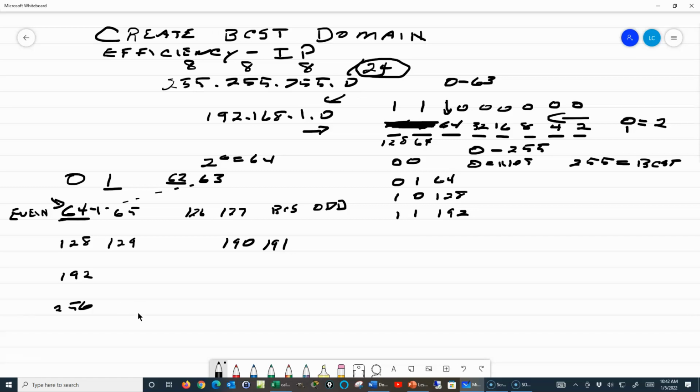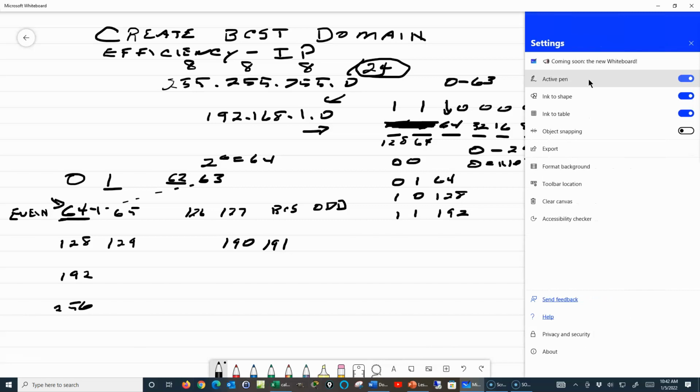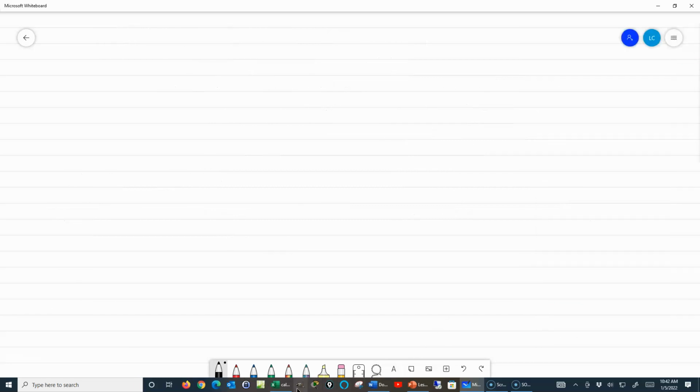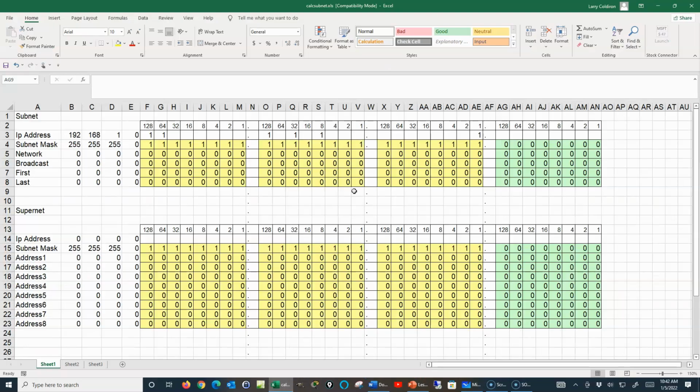I want to do a couple of other things. If you keep watching, let me get rid of all of this, clear the canvas here, and bring up a spreadsheet that basically does the same thing. It just changes color so that we can see how much is network and how much is broadcast. So in this case, we've got the 192.168.1 network, and we're going to subnet it. Let's say we need 4 networks.